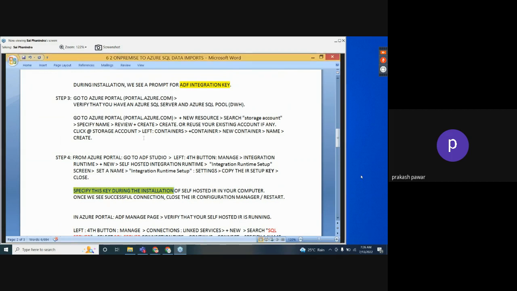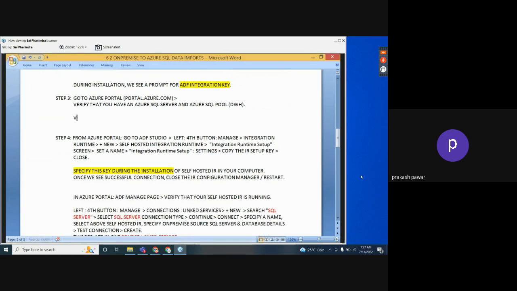For our example, two more things. Go to portal. You already have a server and SQL pool, from yesterday's class. Verify that. I'll make it simple and straight. Verify that you have an Azure storage account with container. Remember yesterday?